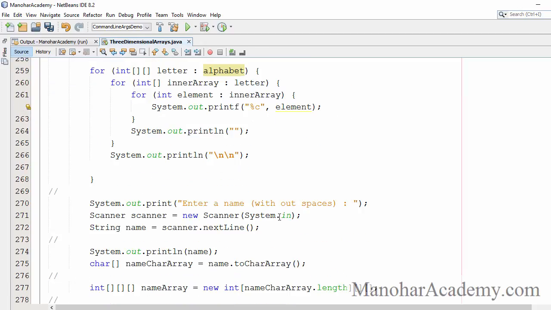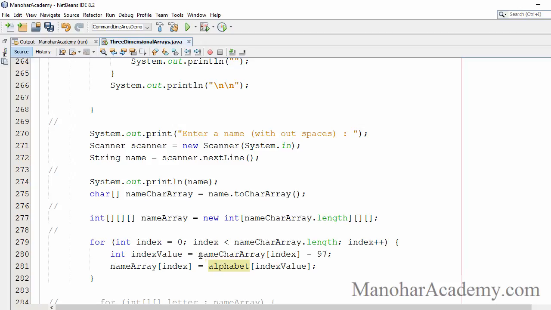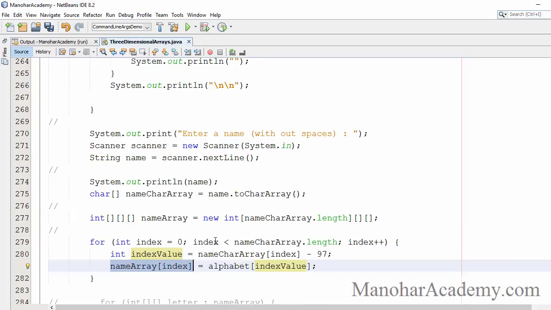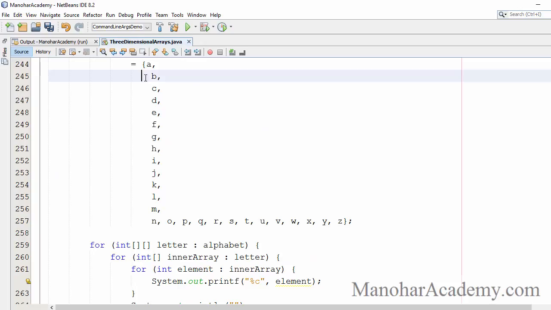So the value of A here, let me go here. During the second iteration, I am going to get a character A here, right? A's value is 97. When I do 97 minus 97, it is going to be 0. So from the alphabet, I am going to take the 0th element and save it as a character in the name array. So basically what I am doing is using the numeric values and by subtracting 97, I am going to get a name array that is going to have all these characters.